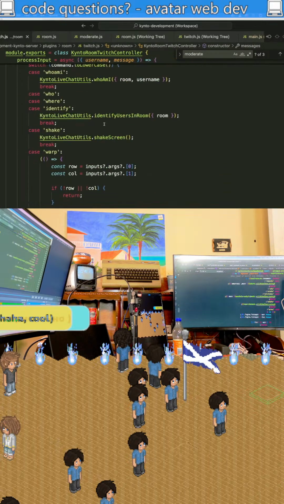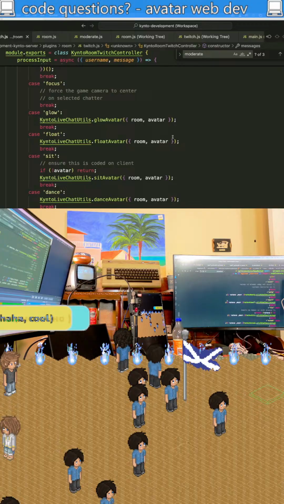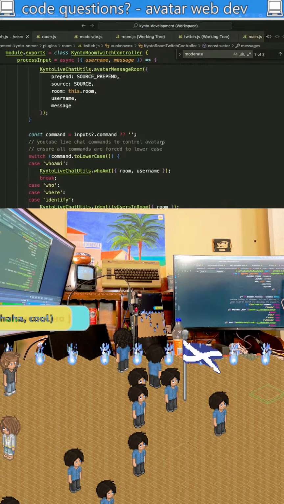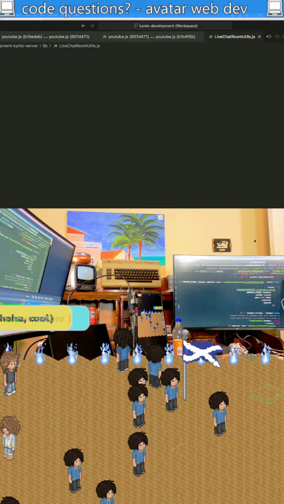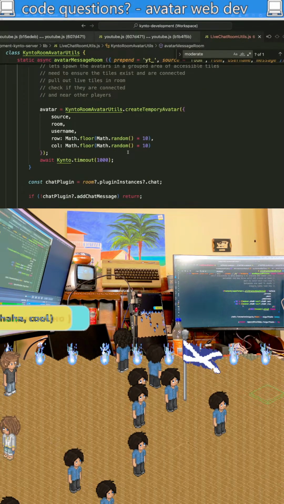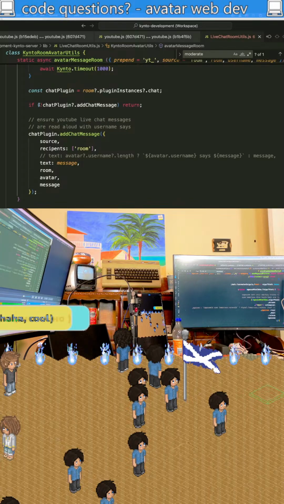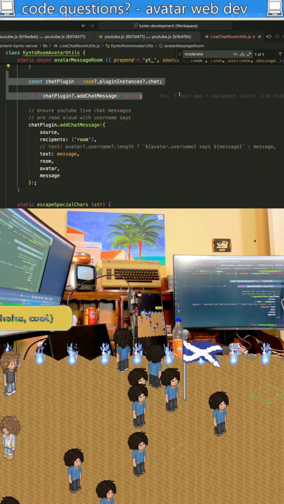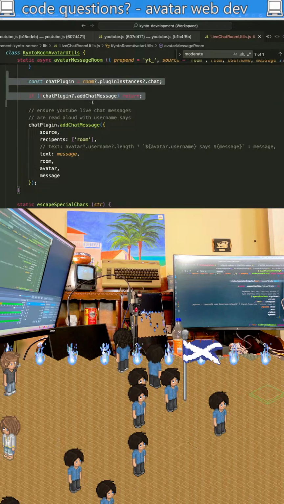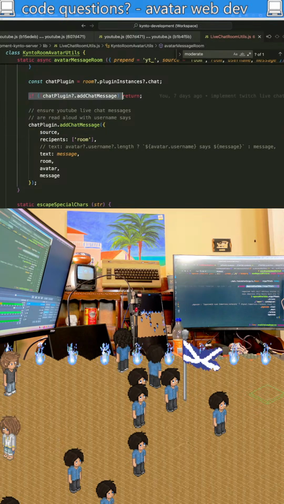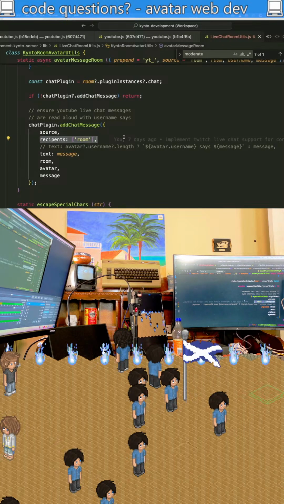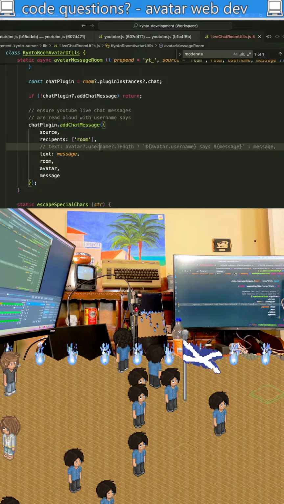Let me go ahead and set this up so it can do it for us from the chat. So, avatar message room is the function there. And let's see, it's a direct. So it's calling the chat plugin. Let's see what's going on here. Oh, here's our problem. So it's triggering my chain of plugins, but the recipient needs to be set to the translator name. Right now I have it going to room. So let's experiment a little bit.